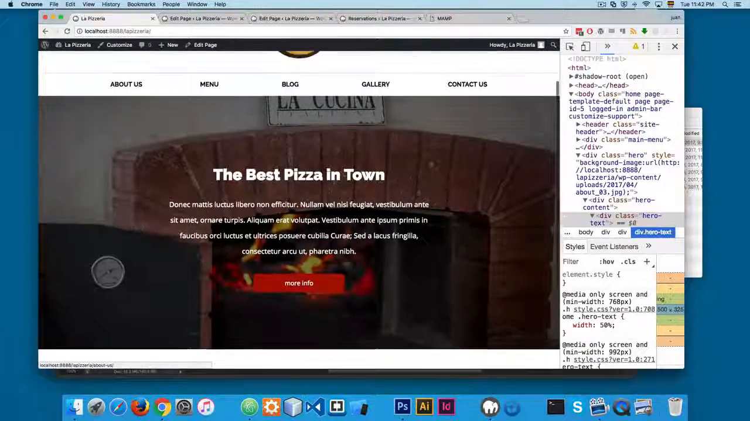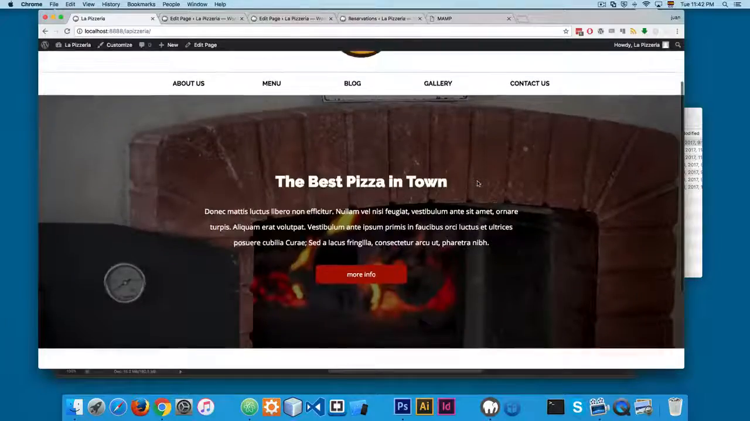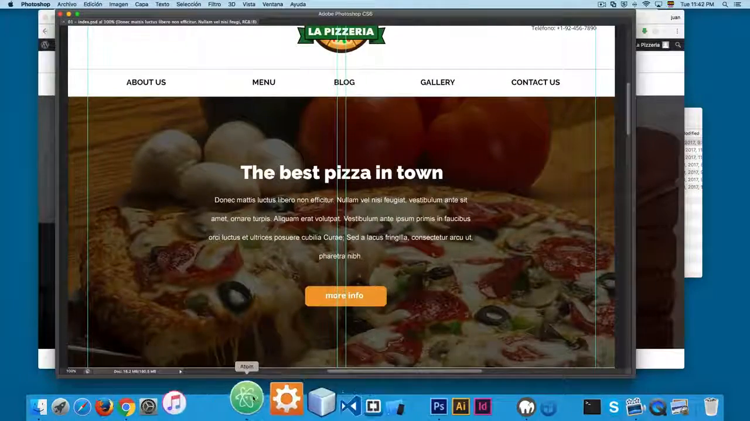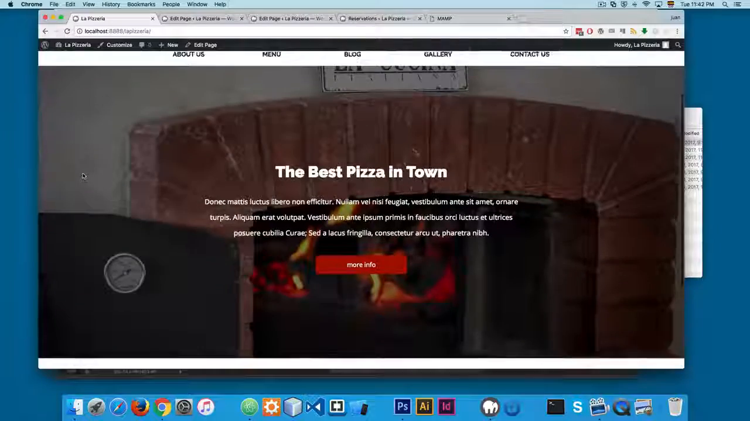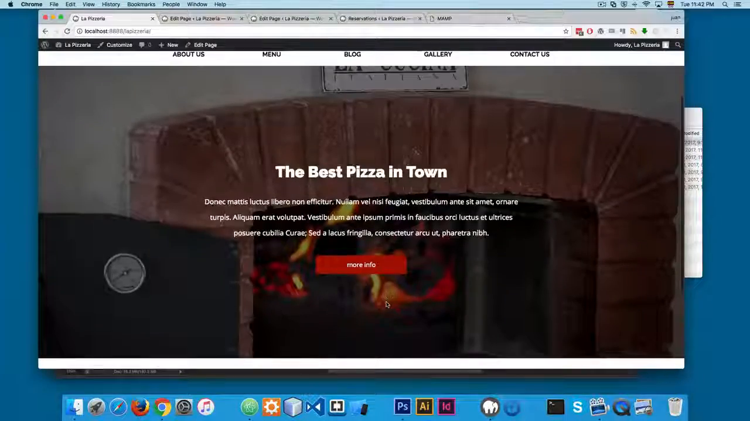We have the link. The only difference is, and I think that checking the design, the hero is bigger, so I'm gonna make this a little bigger. Yeah, something like this. Yeah, it's looking better.